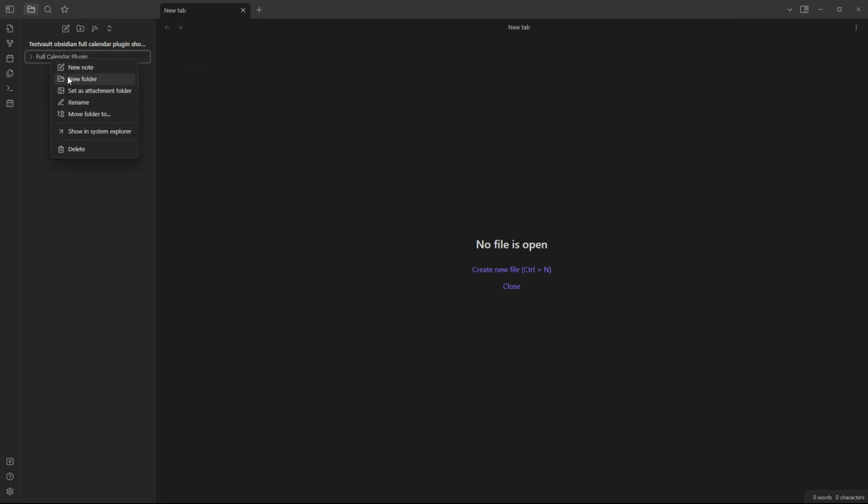Full calendar plugin, and we want to create a subfolder for each of the different kinds of events that we would like to have each of their own separate colors. So we could call this one, for example, teal, and that would be my morning routine. We could have red, which would be exercise, for example, and we could have a blue one going for a swim.